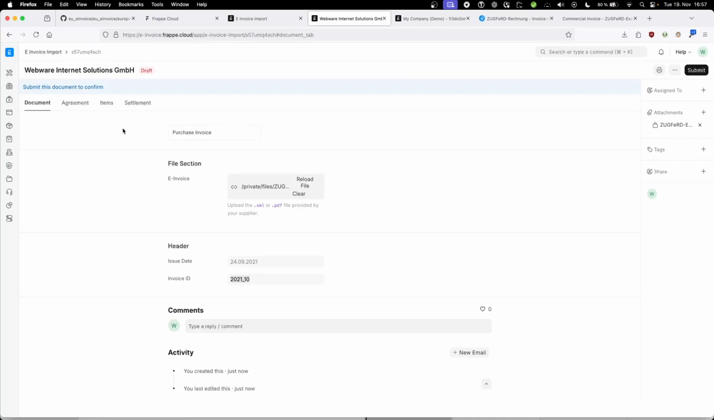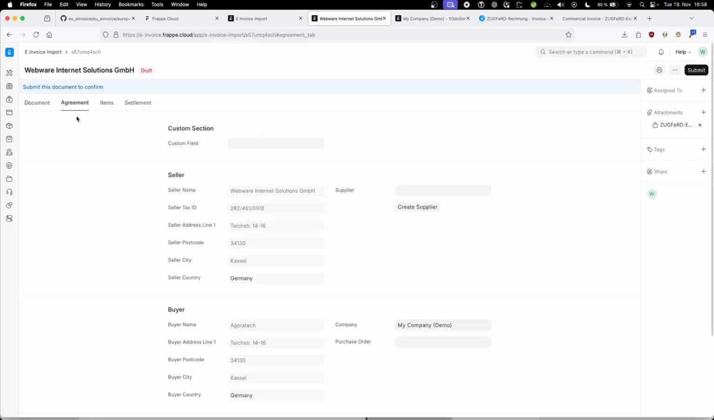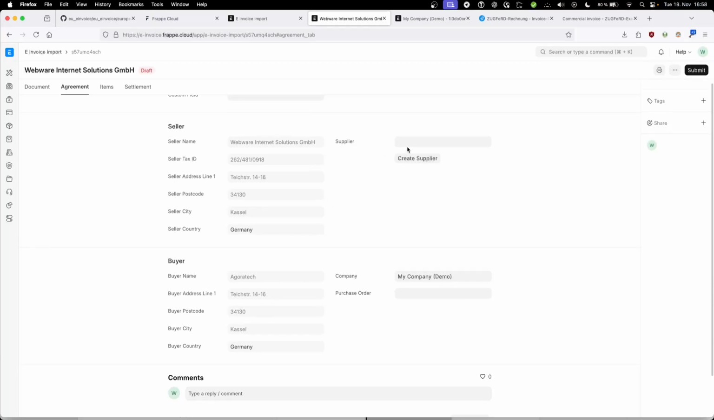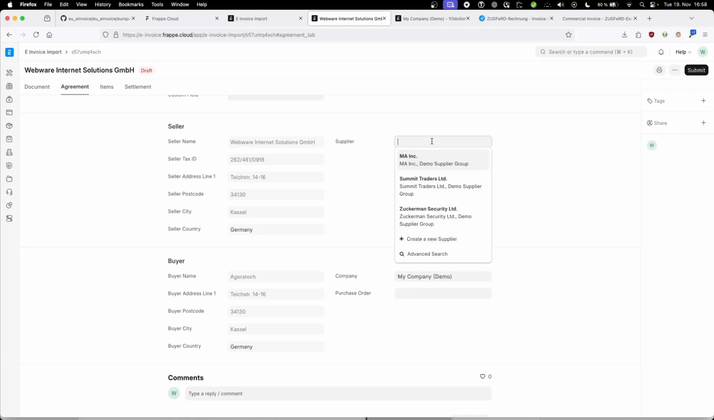If we go back to the Doctype to better understand how this works, we can see the agreement tab. This, by the way, is following the structure, the way the XML is built as well. We can see here fields that have been read out of the PDF. And on the right-hand side here, we can see a custom field where we can now select a supplier from within our system, so a supplier that is already created in our ERP system. This we can map. I'll pick any for the moment.